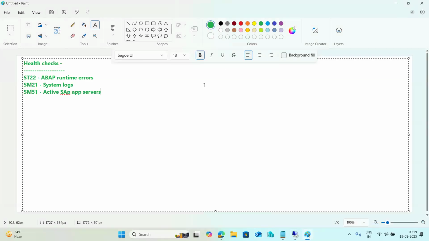The next one is SM66, the global work process overview. Here we can check whether any work process is in active status and whether any work process is in private mode. Private mode means it is consuming a lot of memory. Then we need to check the work processes in SM50 and SM66. Any work process in private mode means it is consuming memory.